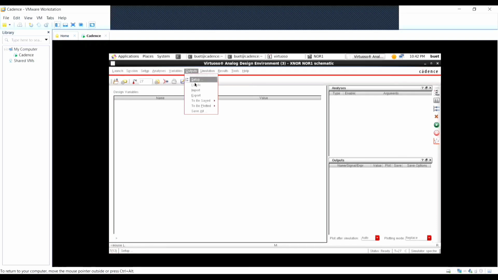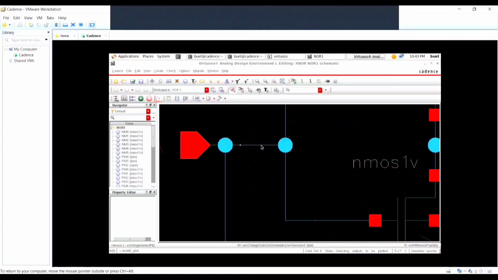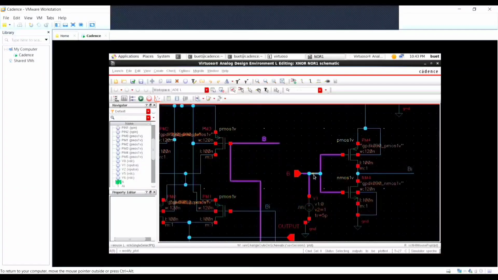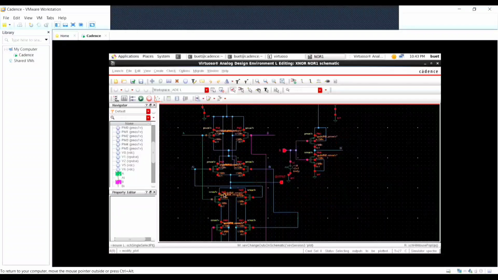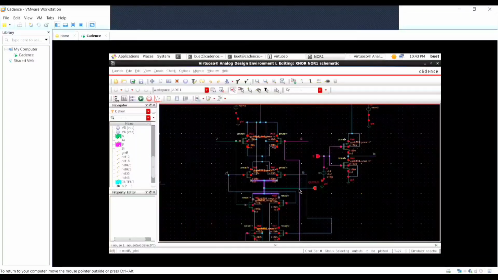You have to go to the outputs to be plotted. That means which portion you want to plot. You have to select it from the schematic. That means I have to select the input A and the input B because I'm going to plot them, input A and input B. Then I'm going to plot the output. That means I have to select the output. You can see in here I've selected the input A, input B and output.